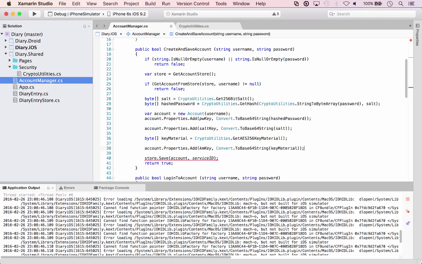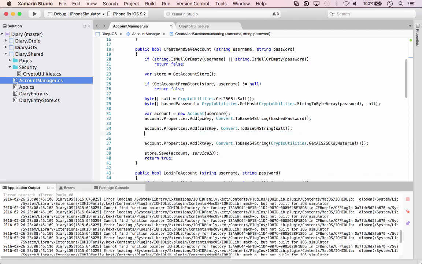key material. And you could even simplify this. This could go down to one line. Maybe just grab this and do that. We don't need this temporary variable here.